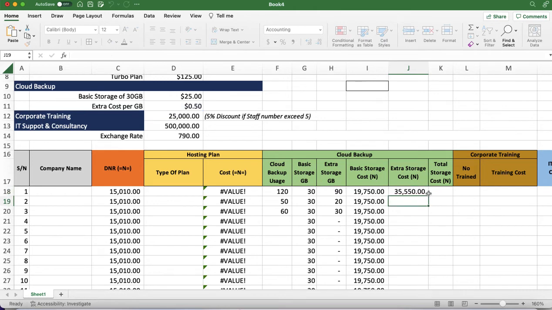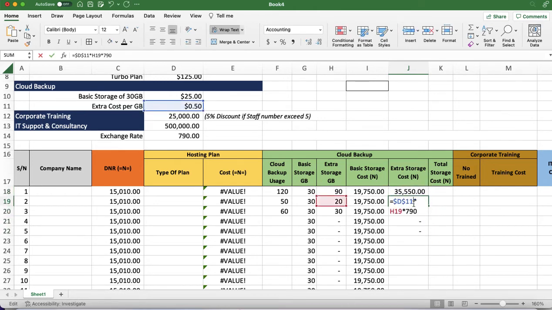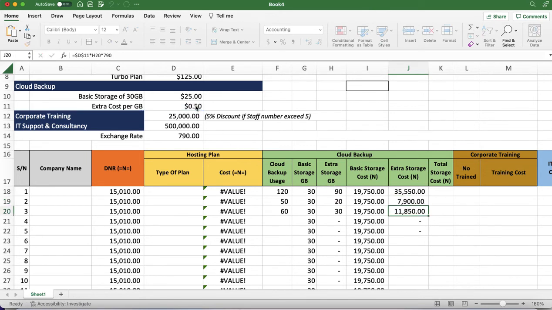Let me show you if I copy it down. For example, if I copy it here and click here, see what it's doing. 20 times 0.5, okay? If I come to the next line again, what's it showing? 30 times 0.5. That is the reason why you have $D $11 there when you are referring to a particular cell and don't want it to change.